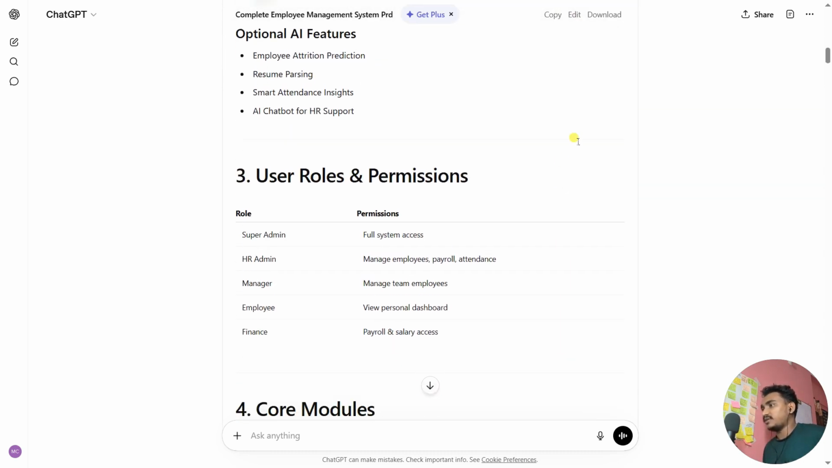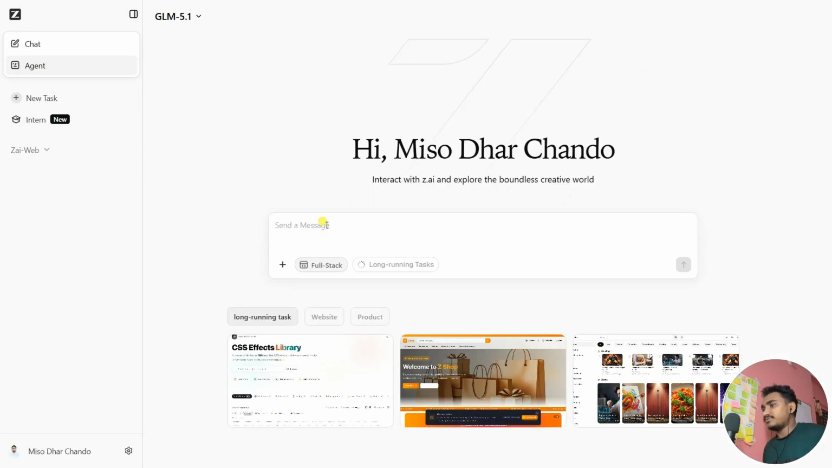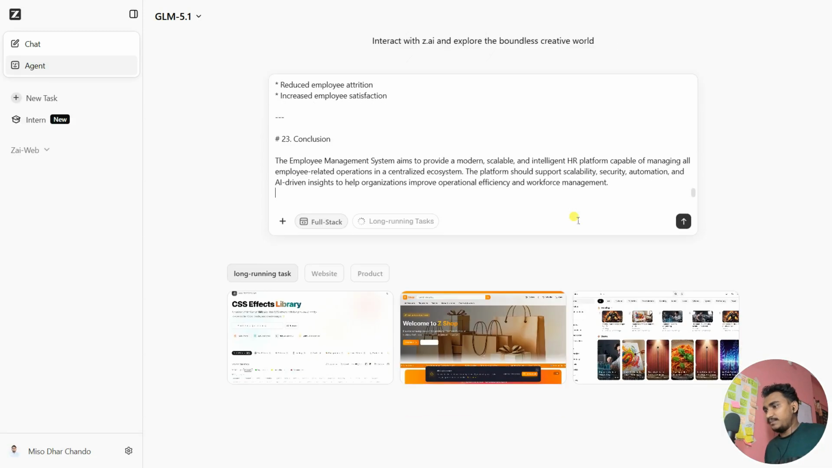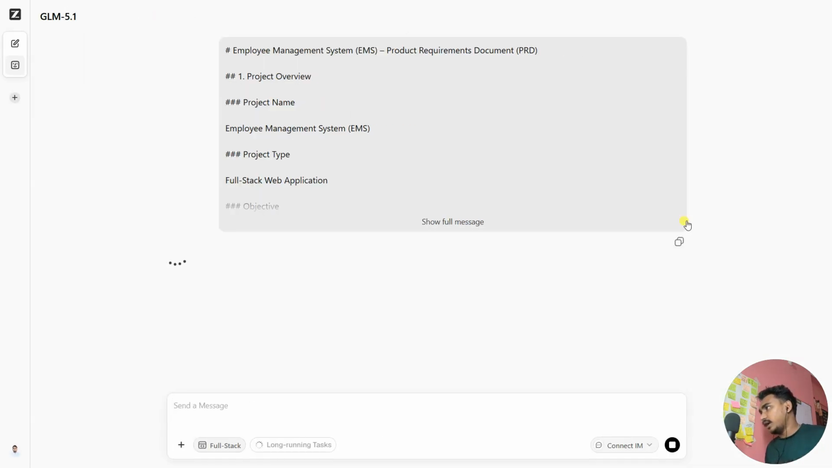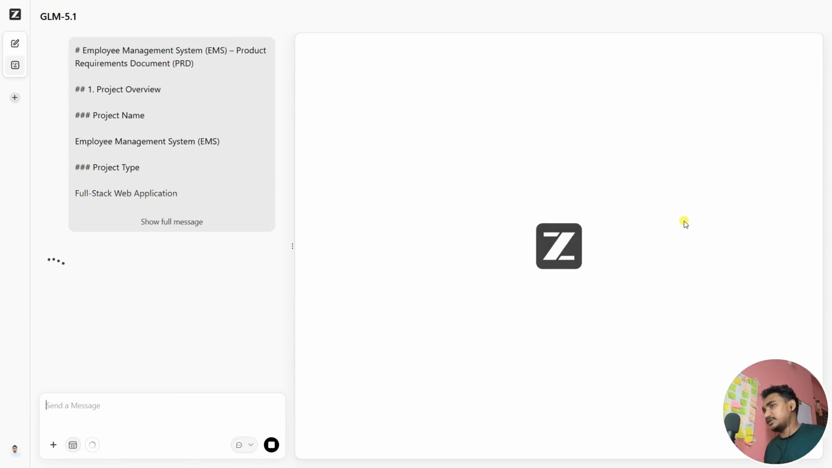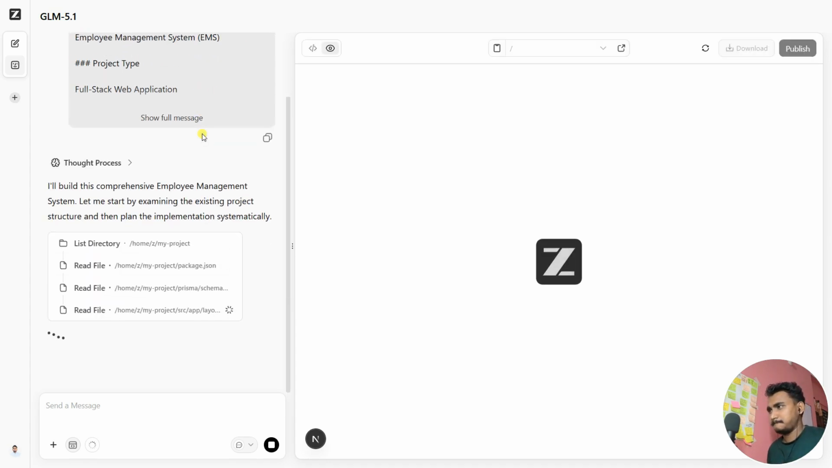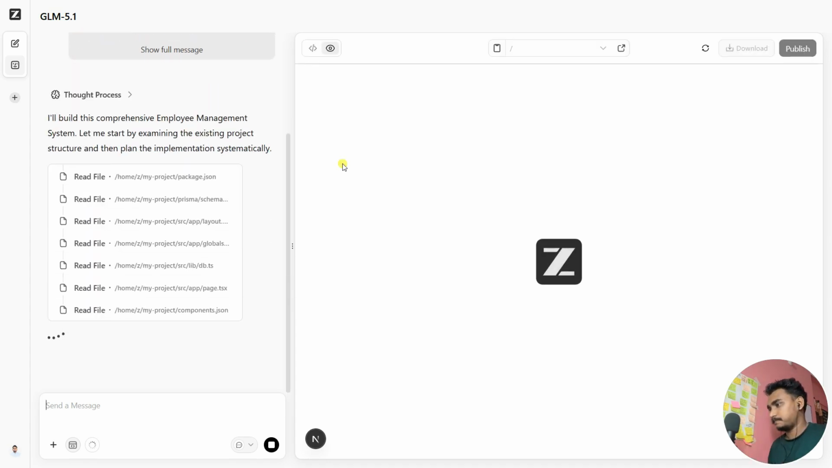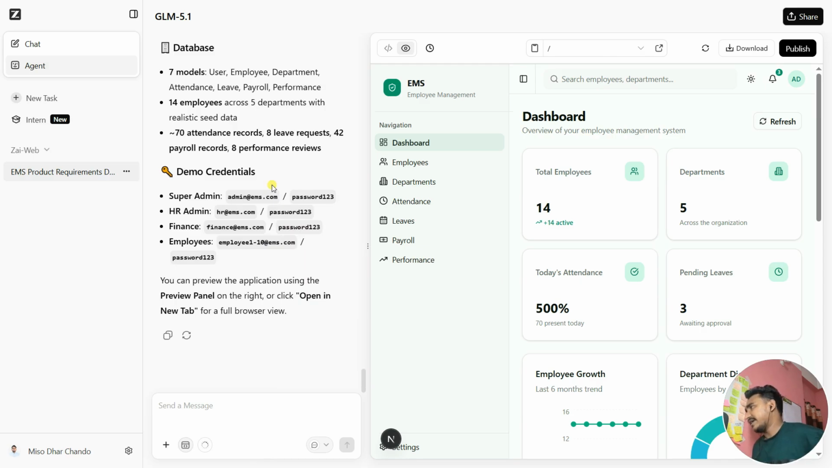So what I can do, I am simply going to copy it. Let's click on copy. Now go to jet.ai and I am simply going to paste it here. Let's click on send message. Now it will create the full stack application using the tech stack that I gave it in the prompt. Let's wait for a few minutes, maybe 10 to 15 minutes. All right, so it takes 10 to 15 minutes to create this entire full stack application.